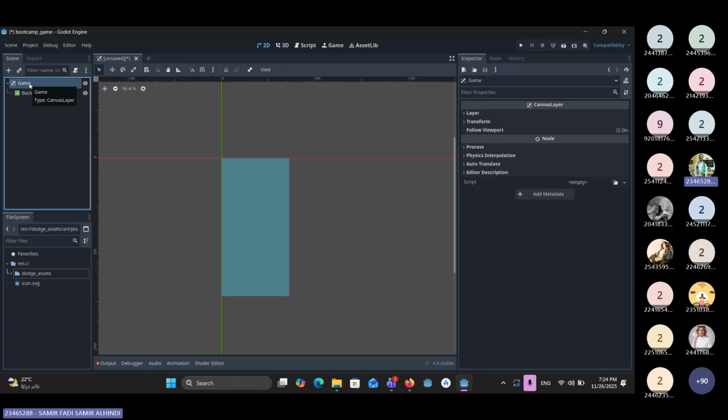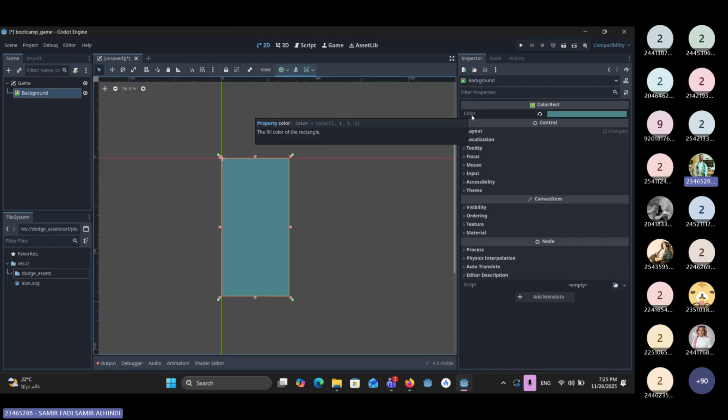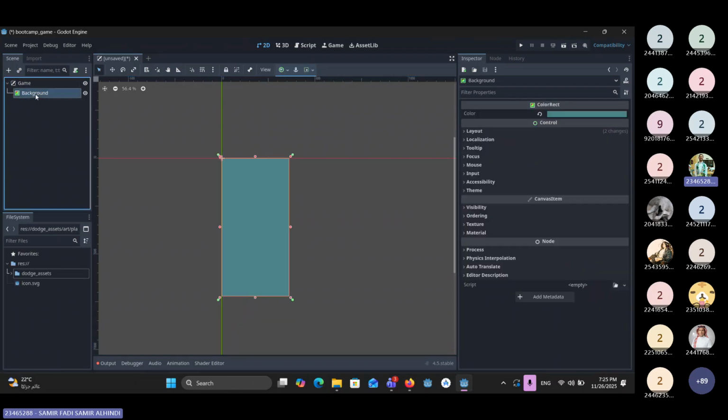Okay. So right now, does anyone have any problems? So we can fix them. My inspector option is not visible. Look, you have to choose the node. So for example, I want to change the color of the background. So you have to choose the background node. And then you can see all of its attributes, okay?